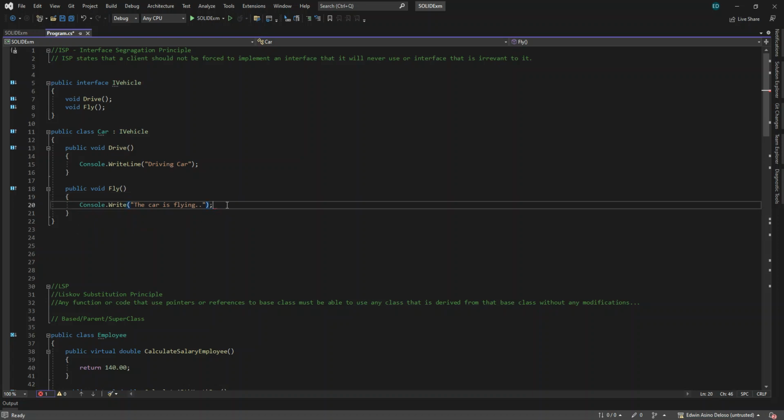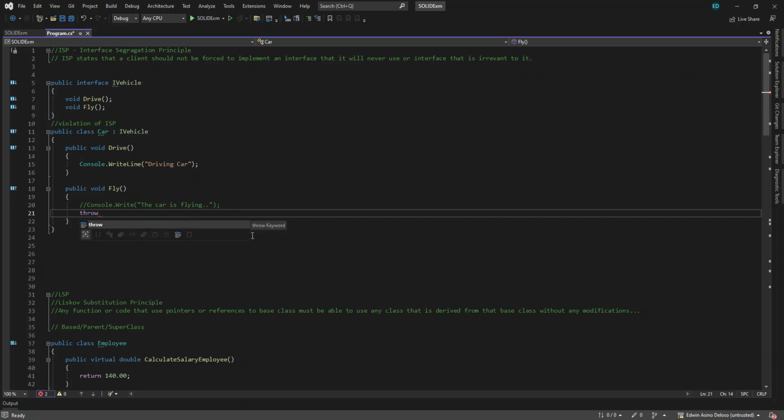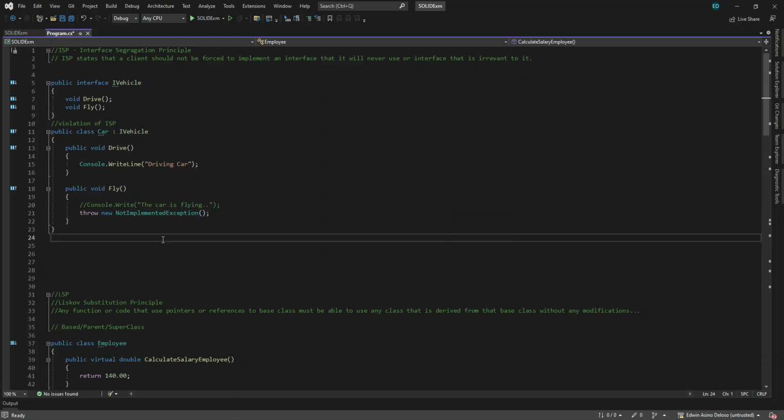So this is the problem here, because this is the violation of the ISP principle. If you have a car, basically the car cannot fly. So what you have to do here is throw new NotImplementedException, just like that, because there is no car that will fly, right?